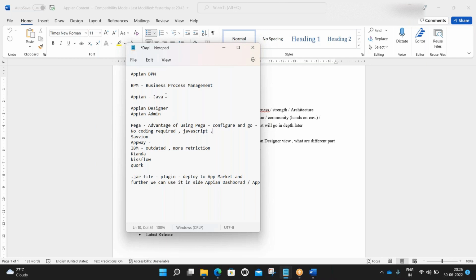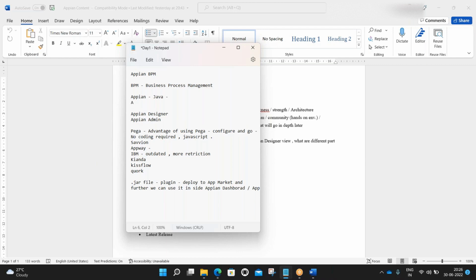Which is not in Appian. Because in Appian we do have configure and go, but the coding is required.